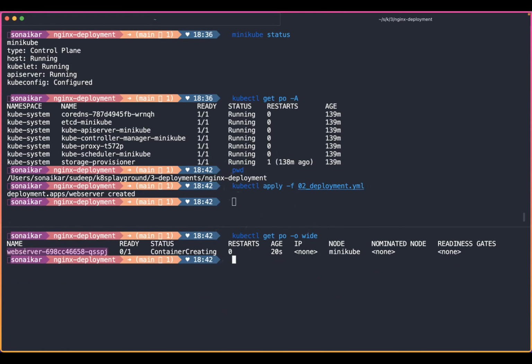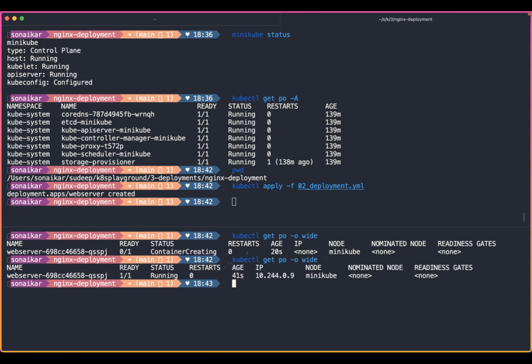It is scheduled on my Kubernetes cluster, but its status is container creating. So it might be downloading that image file, and then it will create the container. Let's watch that. Now it is in running condition.